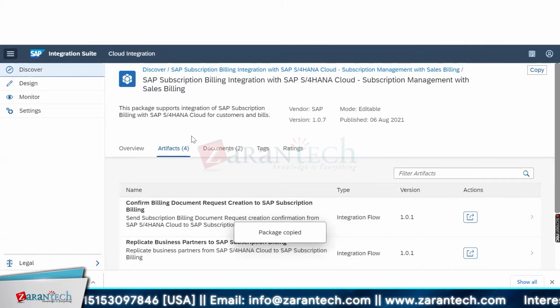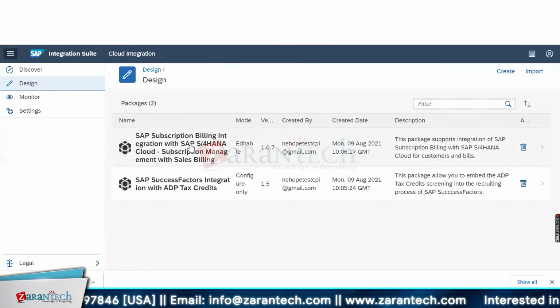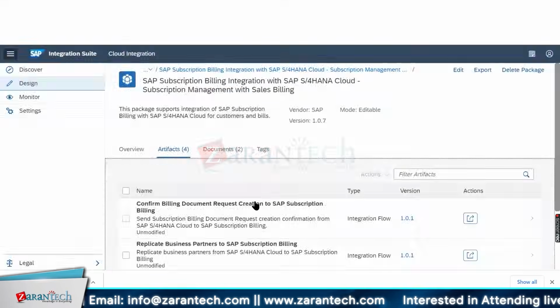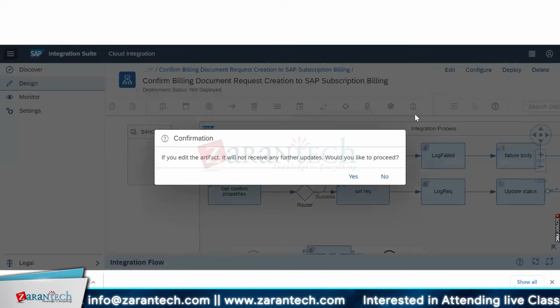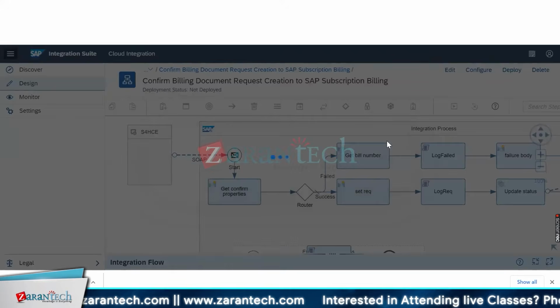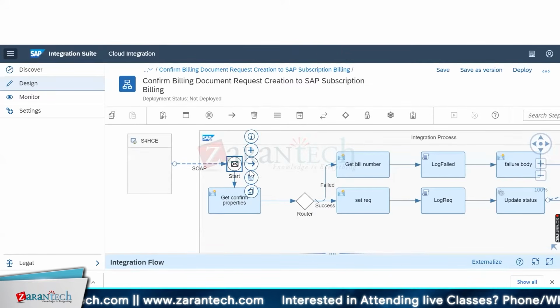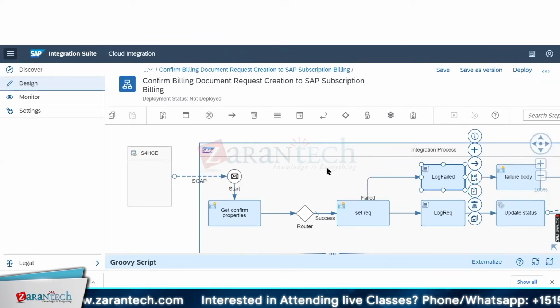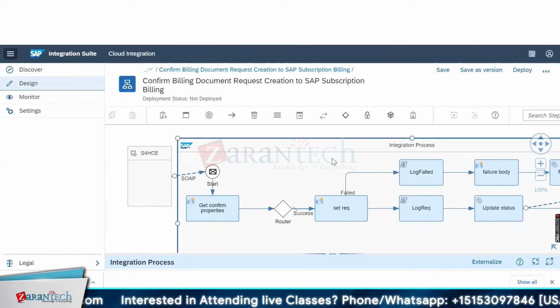Now the package is copied. I'll go to subscription billing. Now I'll go to artifact. Now, if you see here, I can do the edit operation, because I can delete this if I don't want it, or I can add something. This is the important thing that everyone should understand. What is the main difference between editable and configure only?